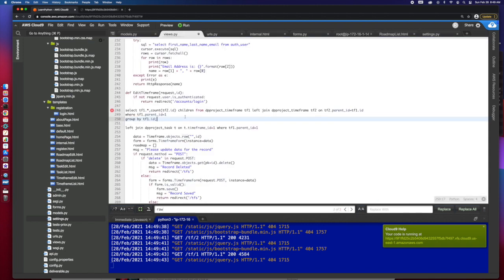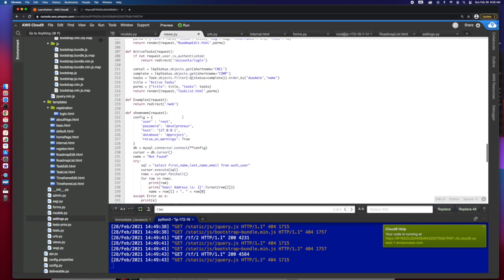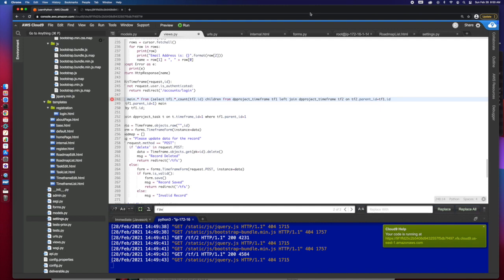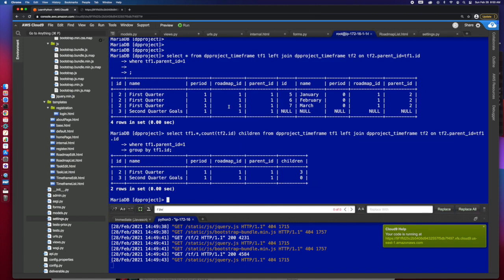But now we need to count the tasks. What we end up having to do here is take this big thing and wrap it. We're going to call it source, I guess, or we'll call it main. And then we're going to do select star from that. We'll actually do main.star from this query, which is going to give us essentially this information.